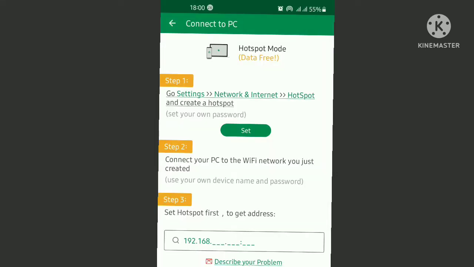Step 2, I said connect your PC to the Wi-Fi. So right now we're on the PC. So let's go to the Wi-Fi. This is the name of the hotspot. So you select it, make sure it is connected to the Wi-Fi of the mobile phone. You create the hotspot on your mobile phone, then your MacBook Air connects to that hotspot. Okay, so that is the second step.